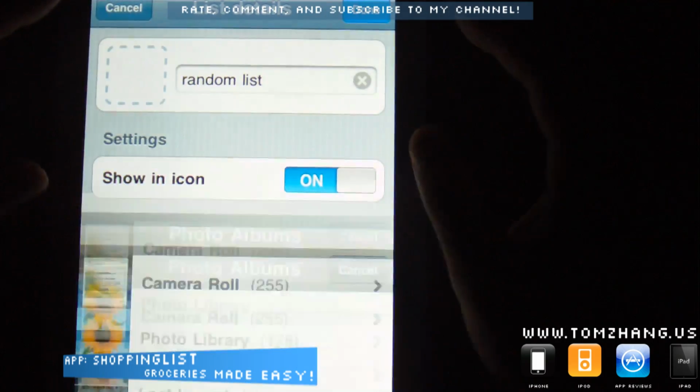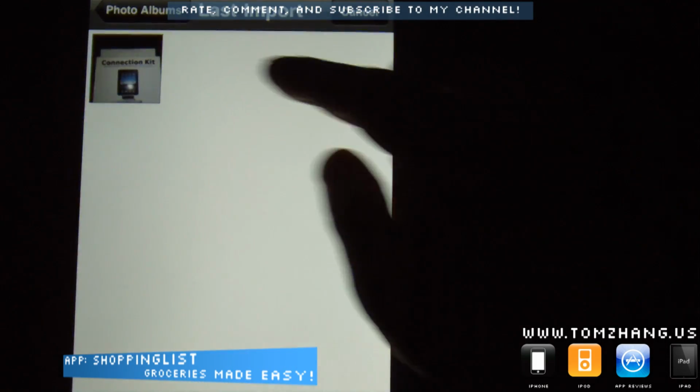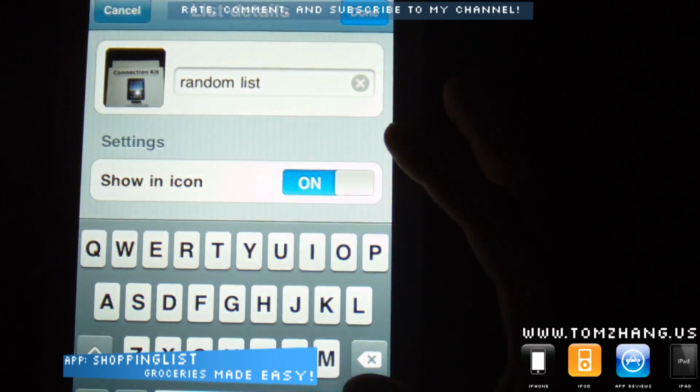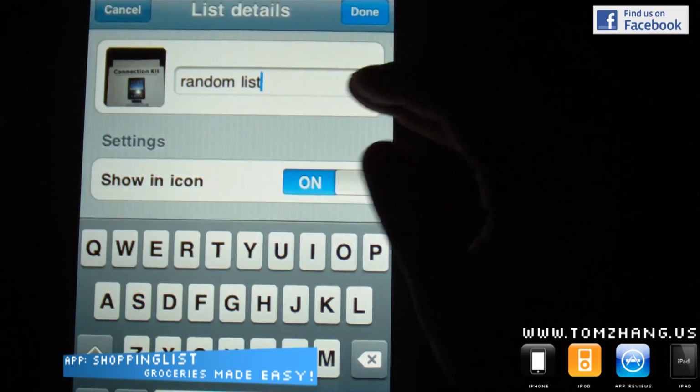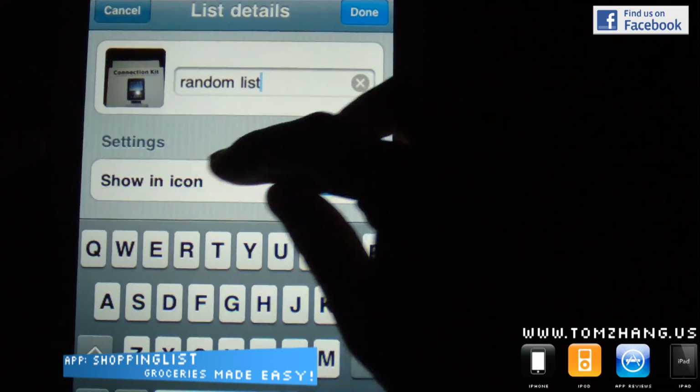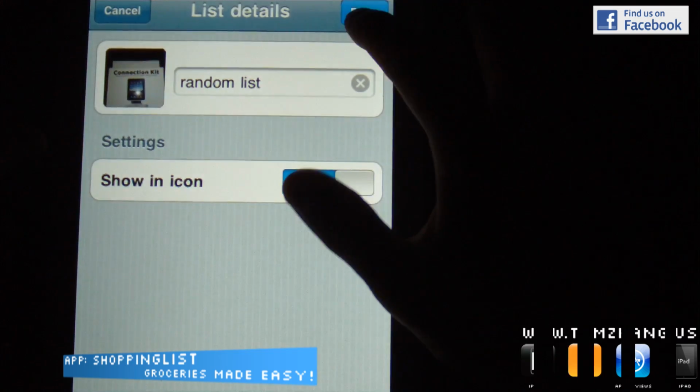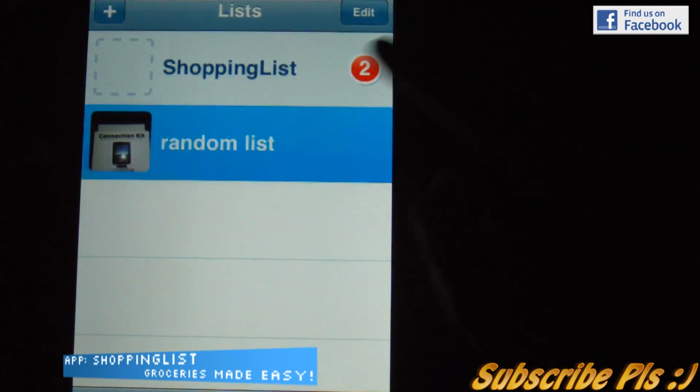Let me just choose a random picture. And this has nothing to do with shopping list, at least not for groceries. And you can choose whether to show the icon or not. And so I'm done, and click done, and there we go, the random list.